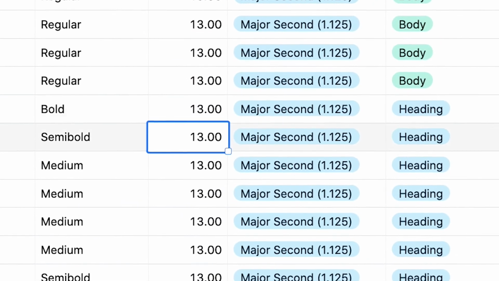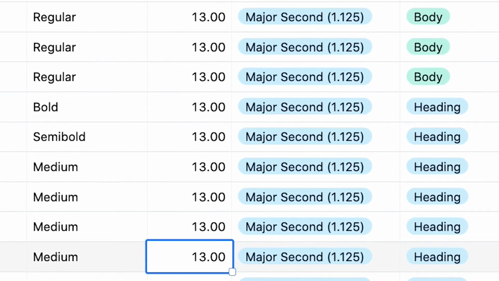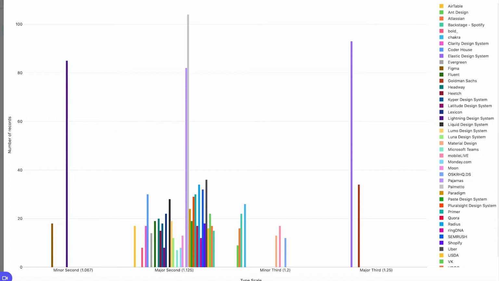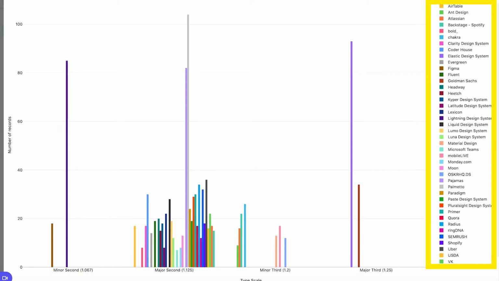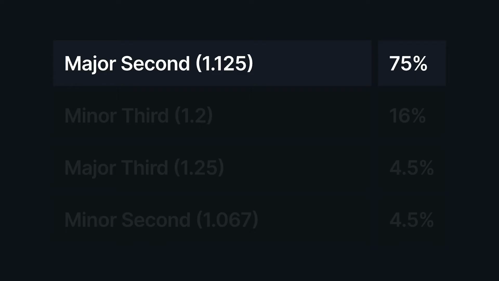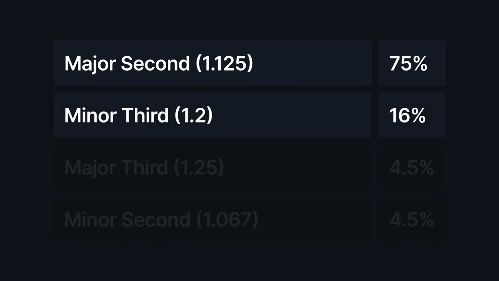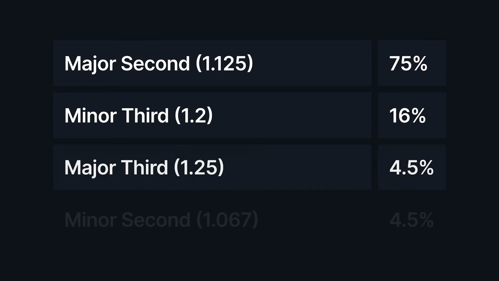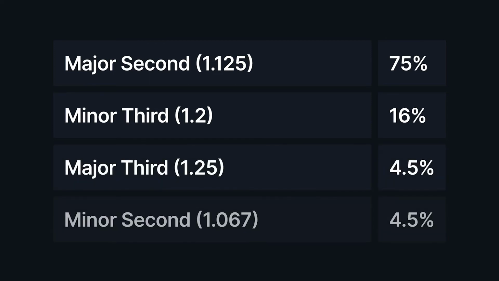So I identified the base size of each design system, which tends to be the body text ranging between 13, 14, or 16. And then I matched the text styles to the nearest type scale ratio. When we look at this chart, we have the type scale ratios on the x-axis and the different colors representing the different design systems. And you'll see the largest cluster around the major second ratio. 75% of these systems were using major second, 16% were using minor third, 4.5% were using major third, and 4.5% were using minor second.